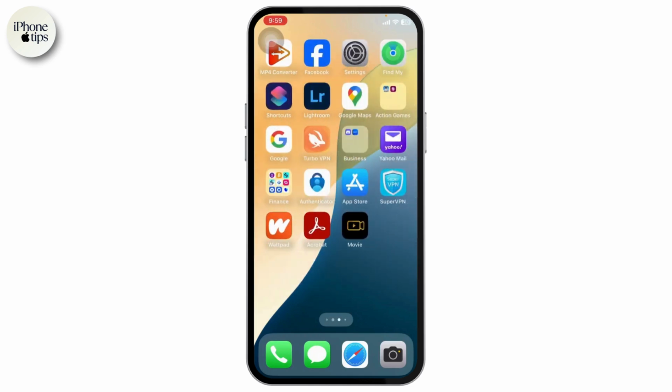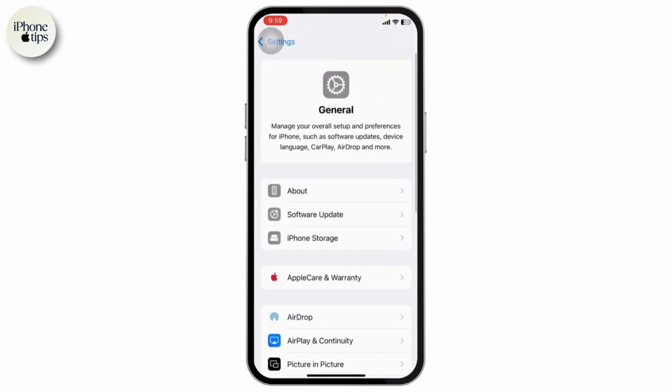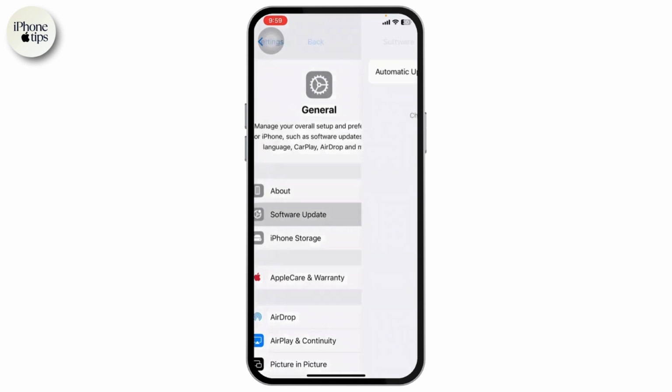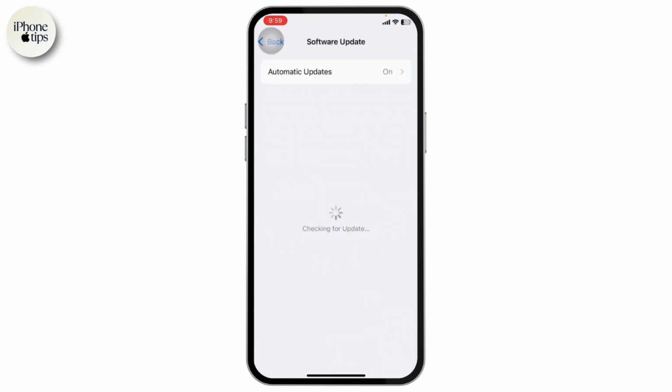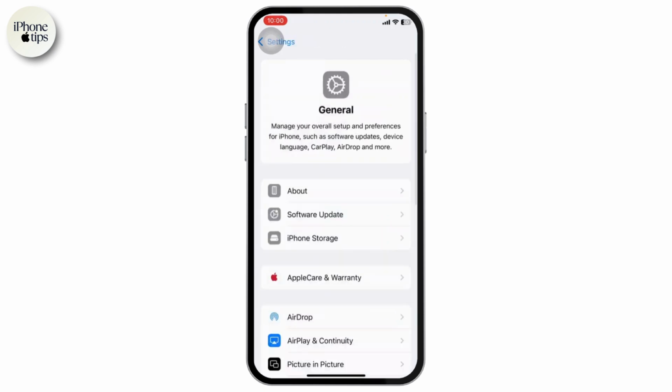The only fix for it is head over to your settings, go to general. On your general, head over to software update, and on your software update, check if there is an update available. Update your software and then you can head back.